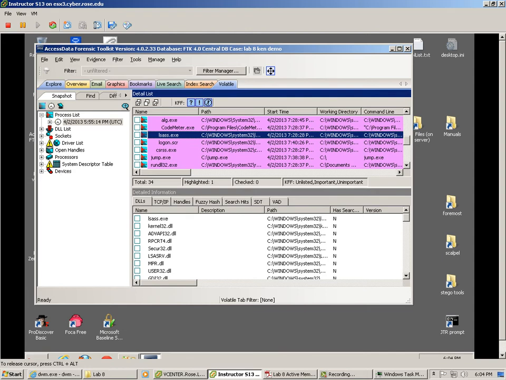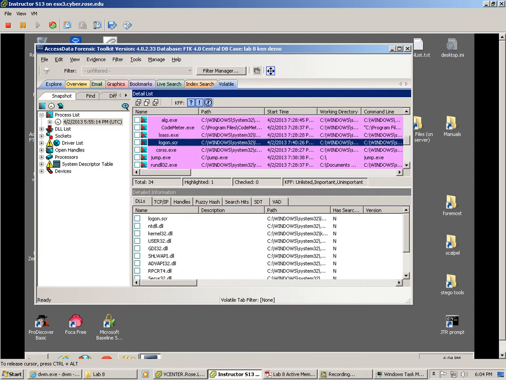Okay. Login.scr. What's that? Anybody have a clue? Login script. Login screensaver. It's an actual screensaver. So the machine's got the screensaver running on it right now because it's been running for a while. Okay. But you can go through these here.